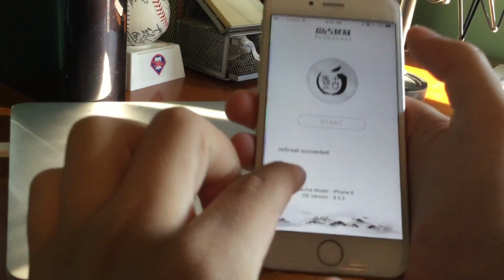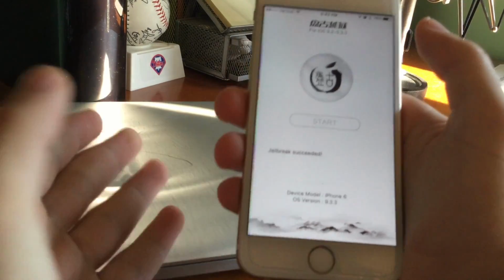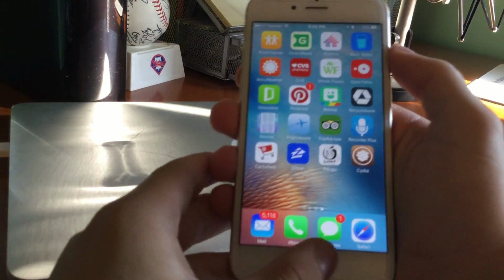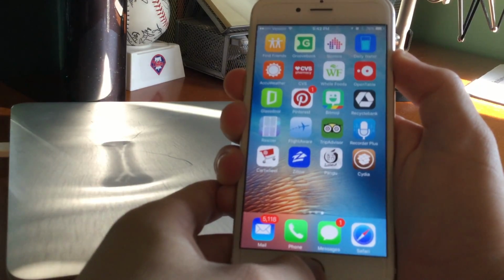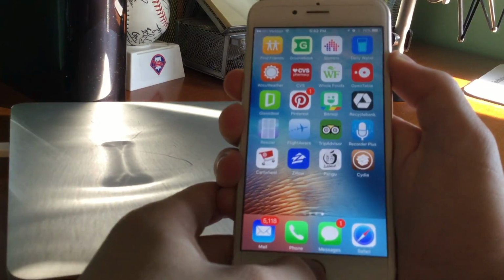What happens? As you can see, it says jailbreak succeeded there. That's what it actually says when we are jailbroken. But what happens when we reboot? Is the jailbreak not going to work? What happens? Let's go ahead and see.